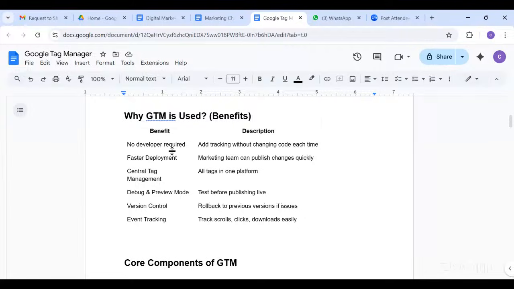Faster deployment, yes, the marketing team can publish changes quickly. You need not need a separate team for it, as I just mentioned. The marketing team is more than sufficient for this. And central tag management, yes, all tags in one platform. You need not have tags for GA4, Google Analytics 4, separately and for Google Ads separately. You can use this one platform where you can create tags for all of these. You can also debug and preview. Yesterday, I think we learned certain actions.